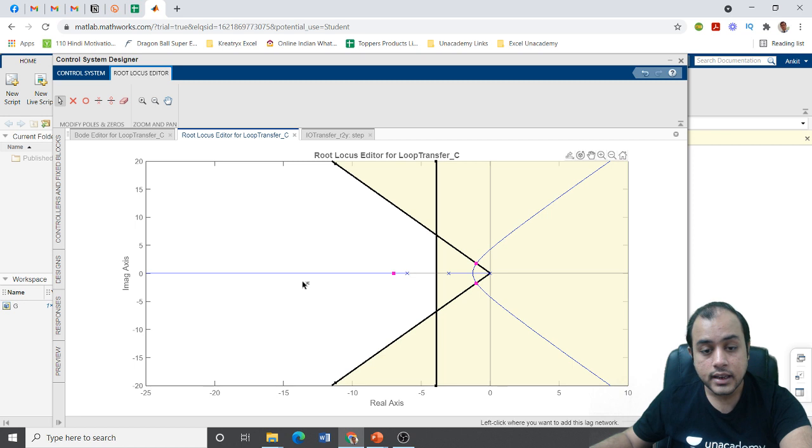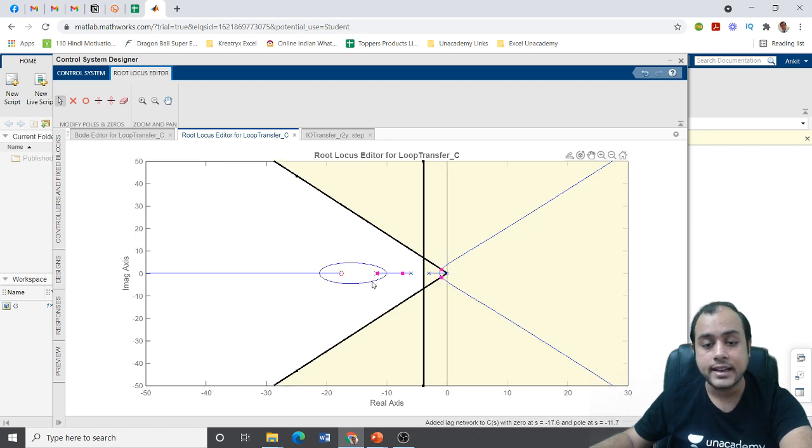So see, can you see a cross mark near my arrow? This is the position of a pole. Suppose I keep it here. So now it has added a lag compensator. Now I can grab this pole and zero and move them around to make sure that my curve passes through this value. Okay, so I will show it to you. Suppose I move it up to here.